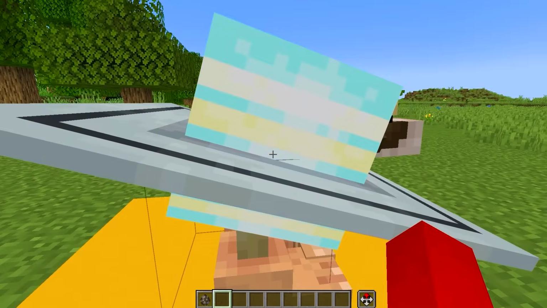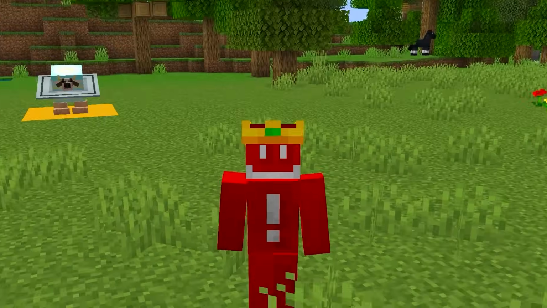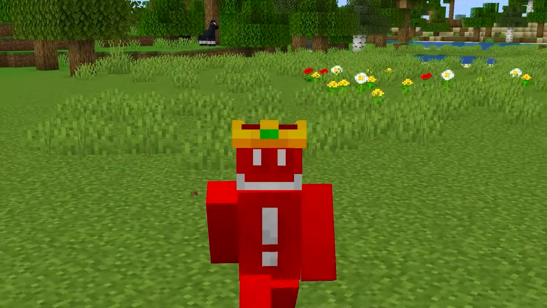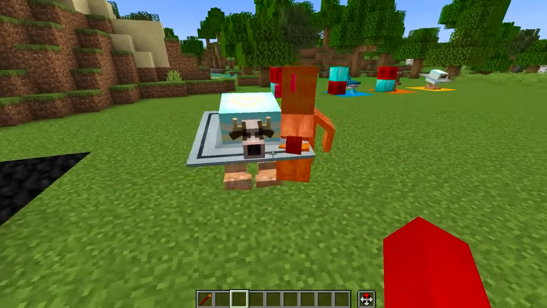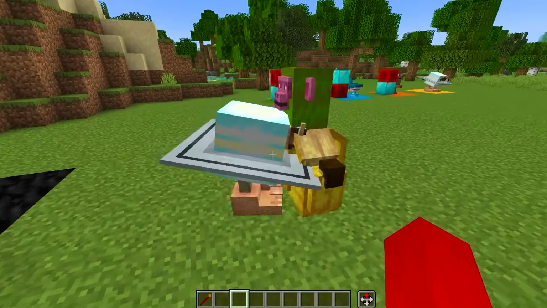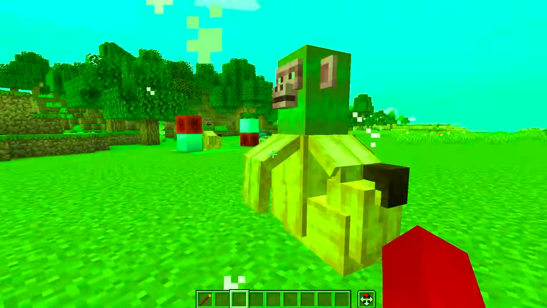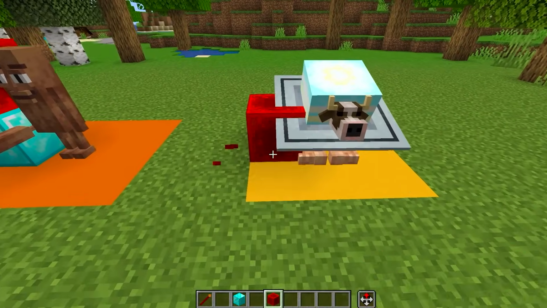That doesn't make any sense. But one thing I want to see is if she's stronger than the other characters. So that's why the first battle will be against Chimpanzini Bananini. Who do you think will win? And Chimpanzini Bananini won. So he gets a diamond block and the cow gets a redstone block.